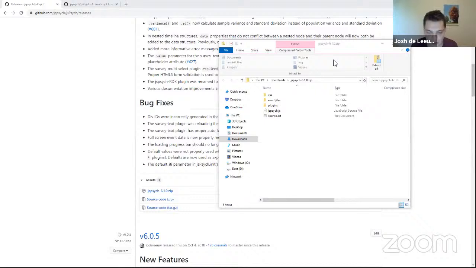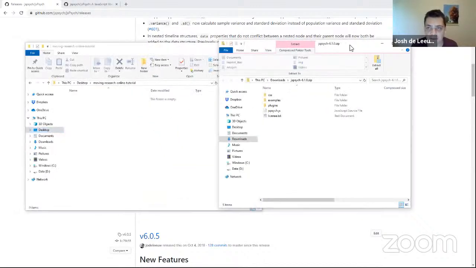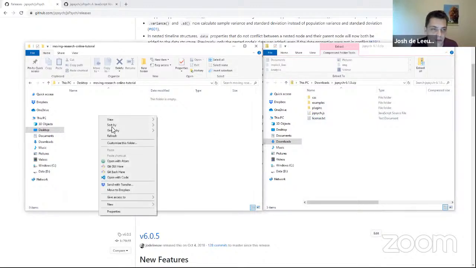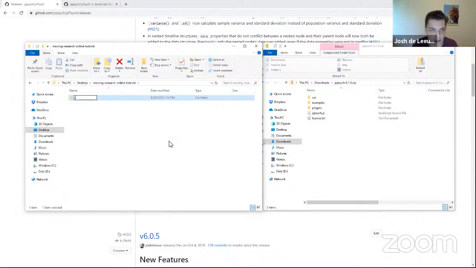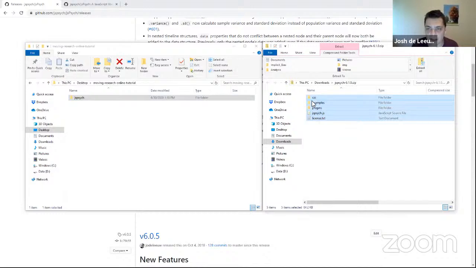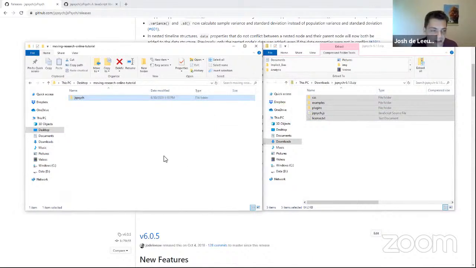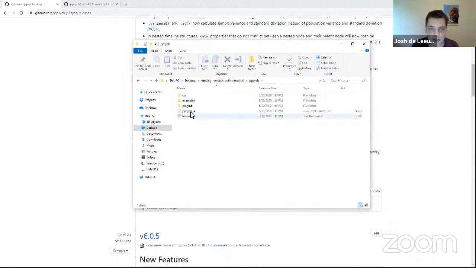And I'm going to open that other folder. On the left here is the folder that I created for this experiment, and on the right is the contents of the download that I just did. I'm going to create a new folder here that I'm just going to call JSPsych. Then I'm going to move all of the files from the download into that folder. It's going to take a second because there are several files in the JSPsych library, which we'll be talking about today. Once that's done, I'm going to close this window, and I can show you that in here is now the jspsych.js file and a few other folders, and we'll be talking about the contents of those folders throughout the workshop.